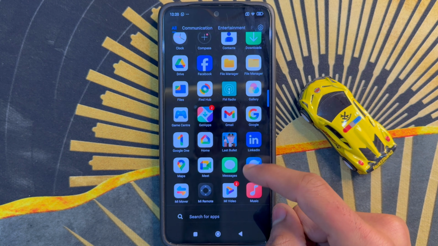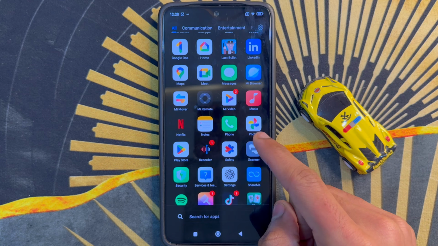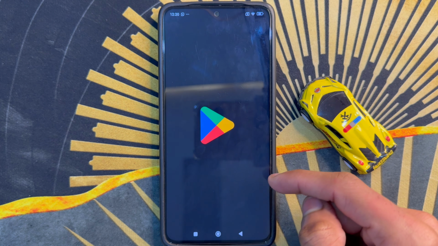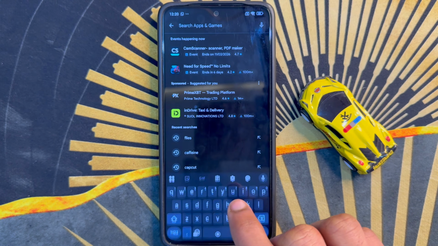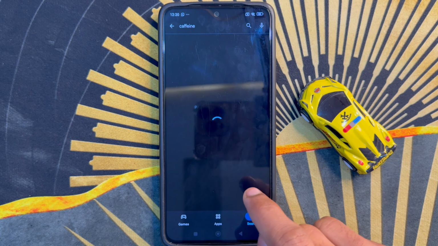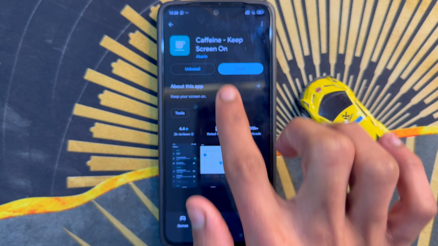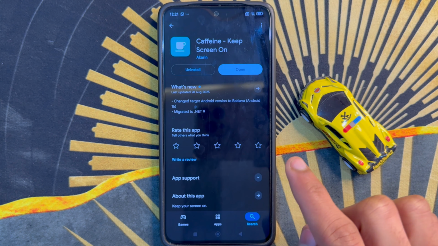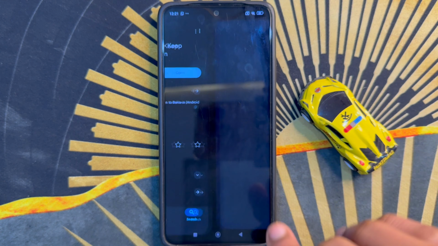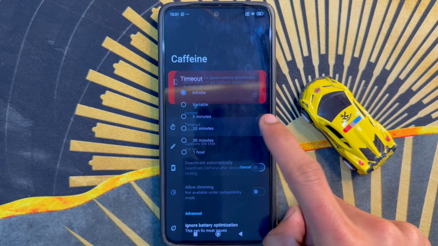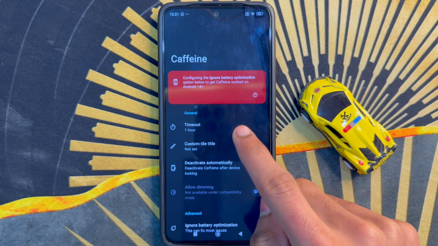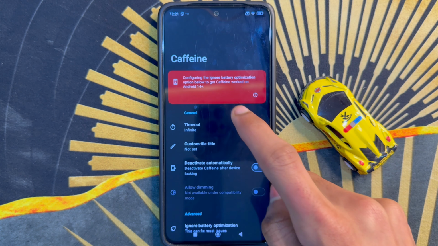Here click on Play Store app. After click on Play Store app, click on search. Caffeine app and make sure install Caffeine app. After install Caffeine app, click on open. After click on open, click on timeout and make sure click on infinite.